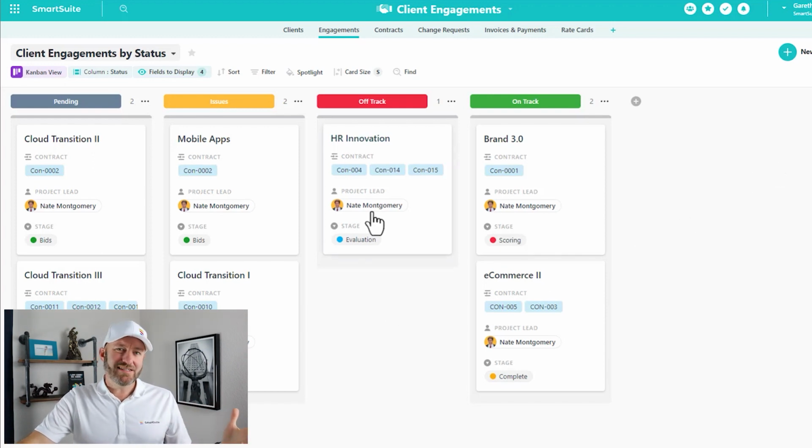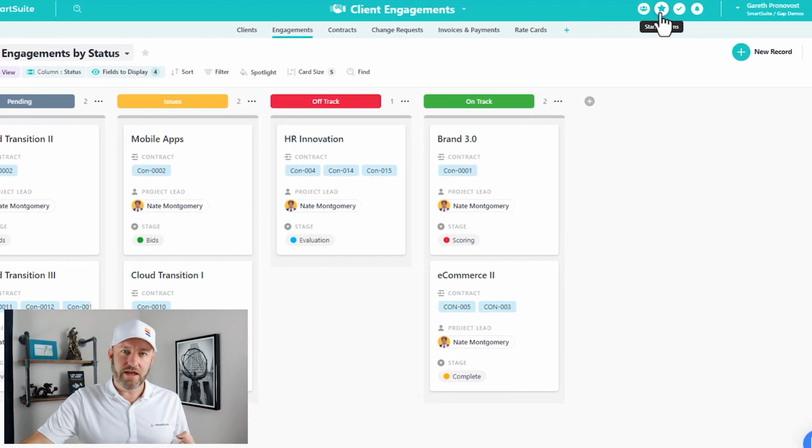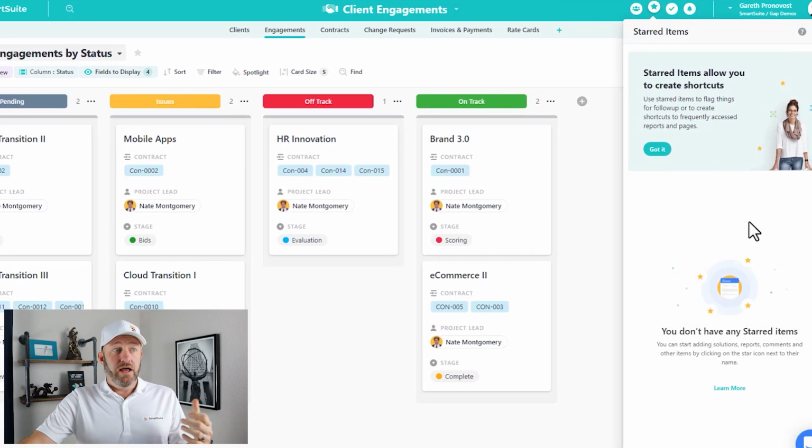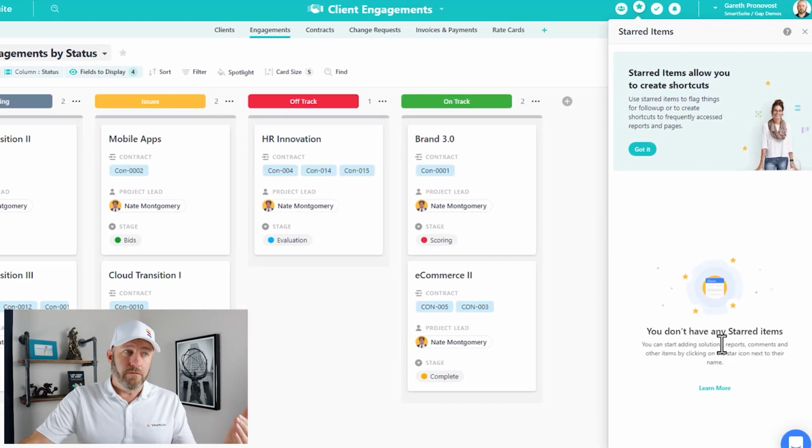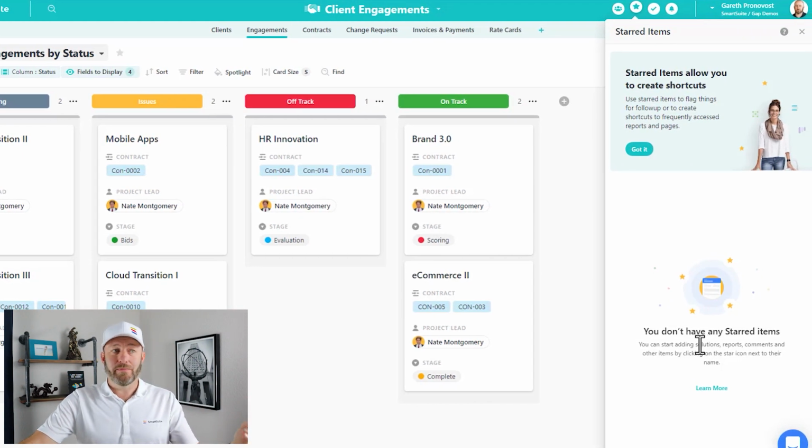First and foremost, inside of any solution, I can go up into the navigation bar and right here select my starred items. Now for this particular example, I haven't added anything, but I want to point out that this suggests that we can start by adding solutions, reports, comments, etc. A lot of different things can be starred and or favorited inside of SmartSuite. So let's get to work.